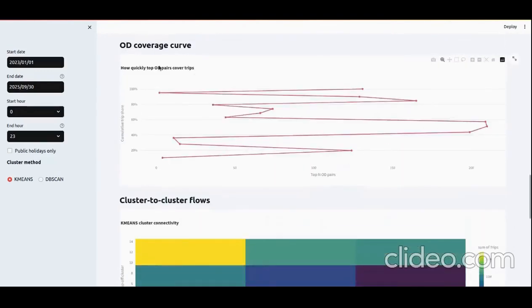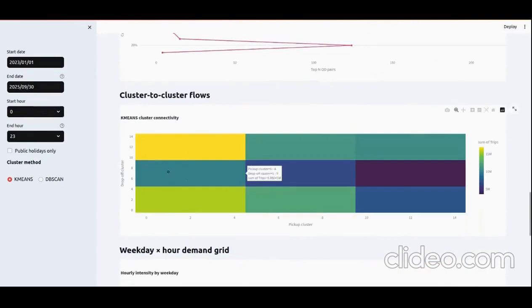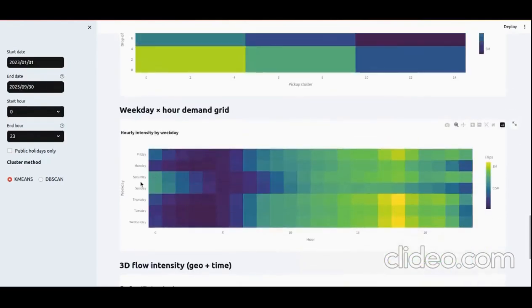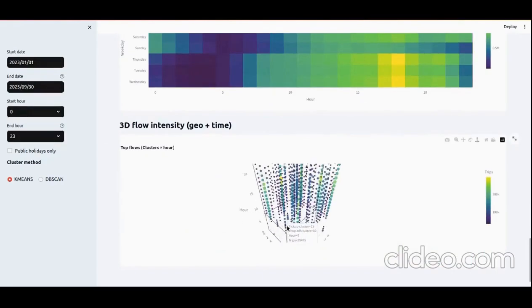We have an origin destination coverage curve, which shows how quickly the top OD pairs cover the total trips. Then we have a heat map which shows the k-means cluster connectivity. Then we have a heat map which shows the hourly intensity by the particular weekday. Then we have a 3D representation of the clusters versus the hours.